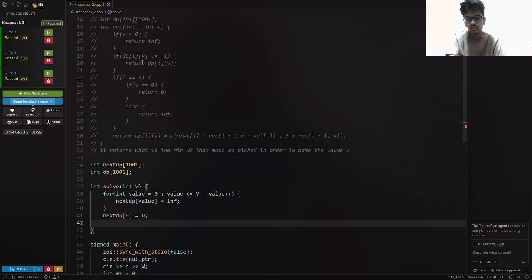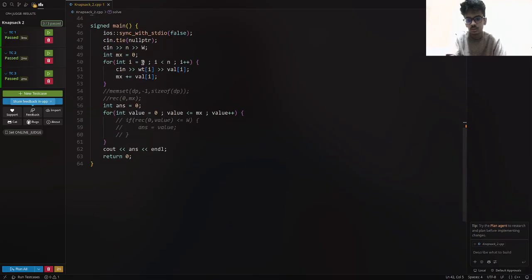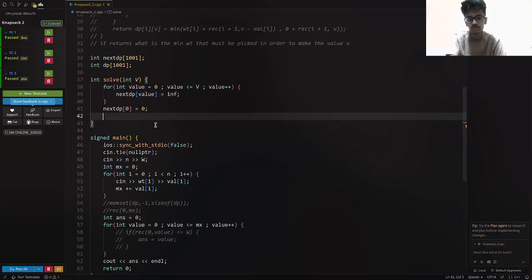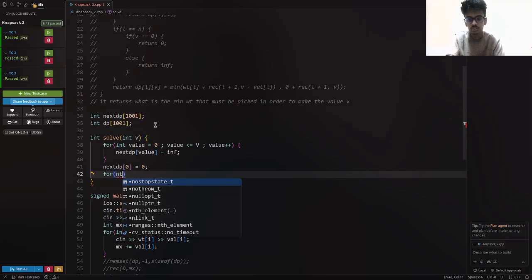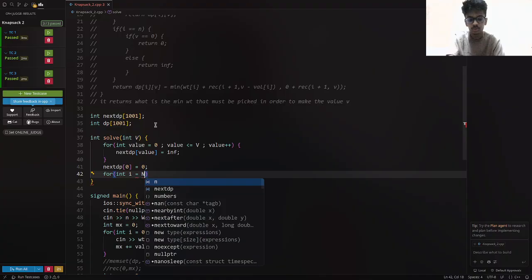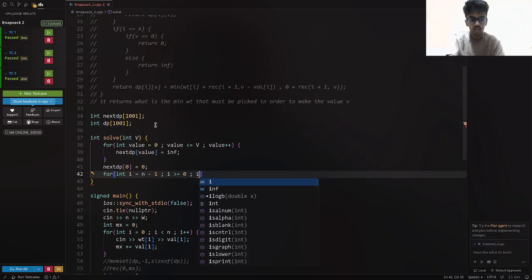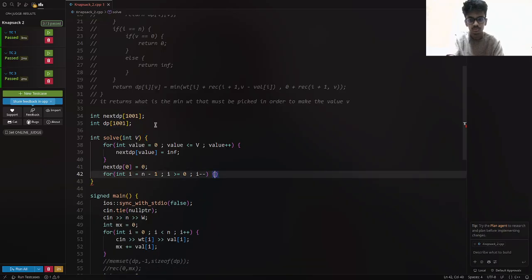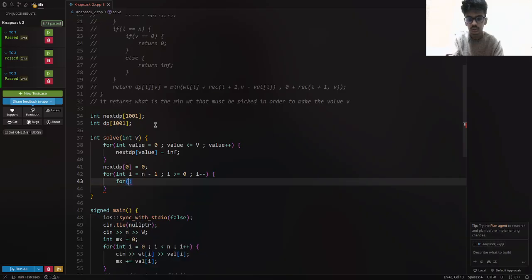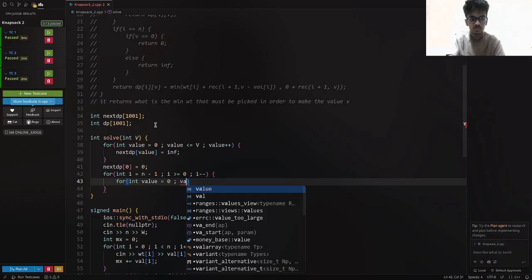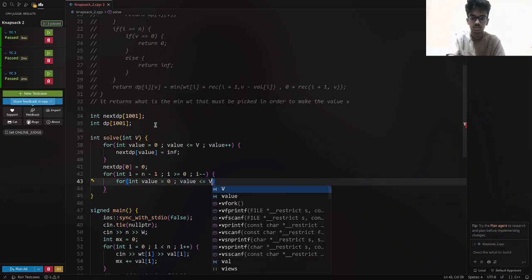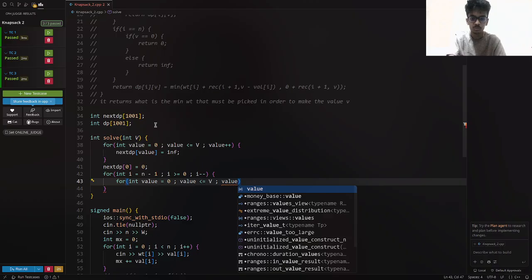Now here in this case, the first computed state is, you're calling this recursion for 0, right? So 0 is the last computed state, and n-1 would be the first computed state. So int I equal to n-1, I greater than or equal to 0, I minus minus, and this would be in the forward direction for int value equal to 0, value less than or equal to V, and value plus plus.